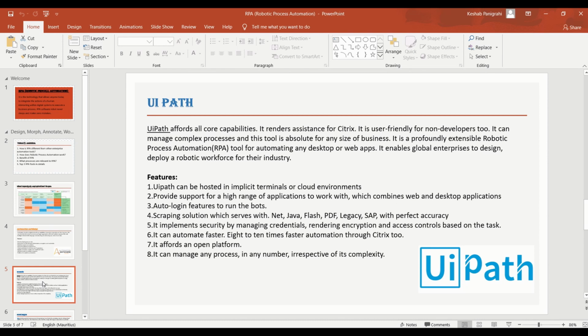What are the features? UiPath can be hosted in an implicit terminal or cloud environment. Everyone is going into the cloud nowadays. It has auto-login features to run the bot, and scraping solutions. We can use languages and environments like .NET, Java, Flash, PDF, VBA, SAP. It is very easy to work in this kind of environment. It affords an open platform and can manage all processes irrespective.